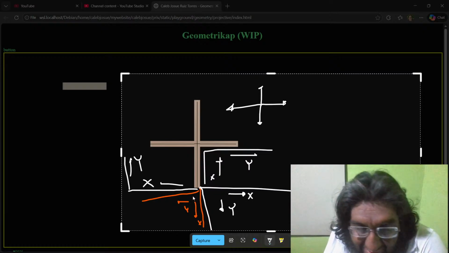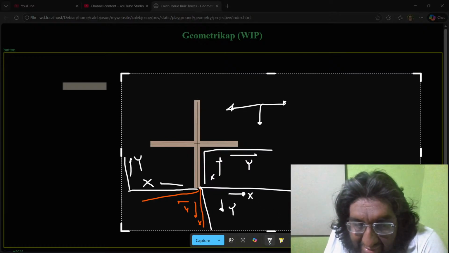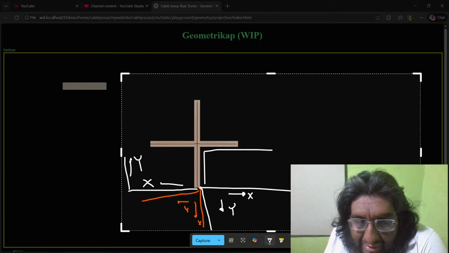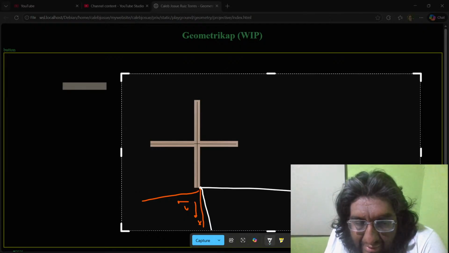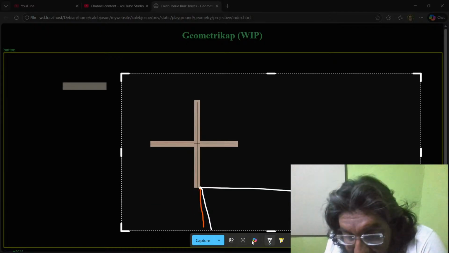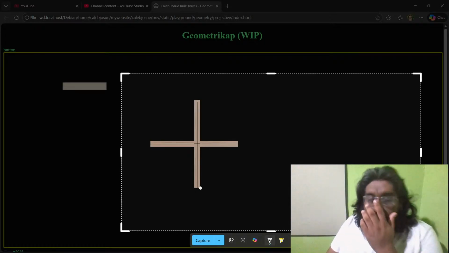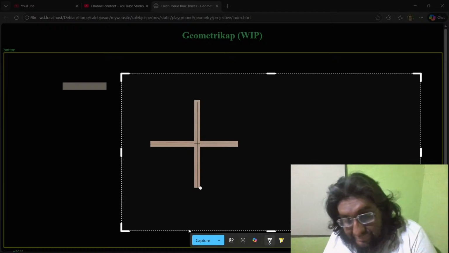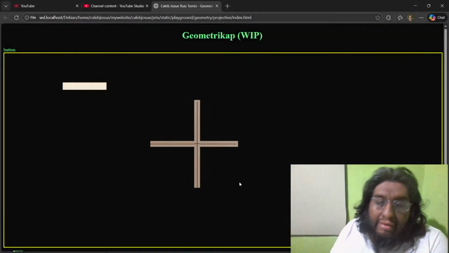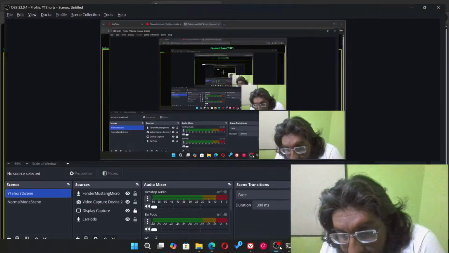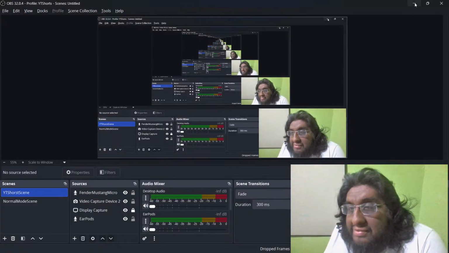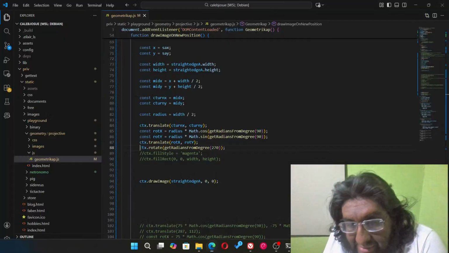Okay, so we have our drawings complete. Okay, so we can use the eraser. Oh my God, almost 2 hours with this.